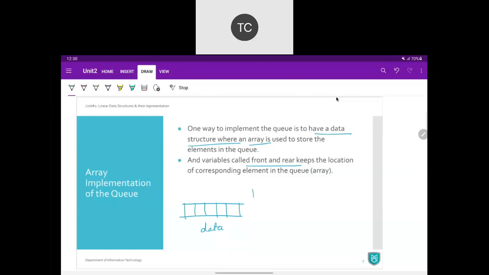Now the insert operation is going to be done at what? One end. That's the last position. That is the rear position. And the delete operation can be done from the front position. From rear you are going to enter your data, and from the front you are going to remove your data. So we need front and rear, two more variables along with your data array.